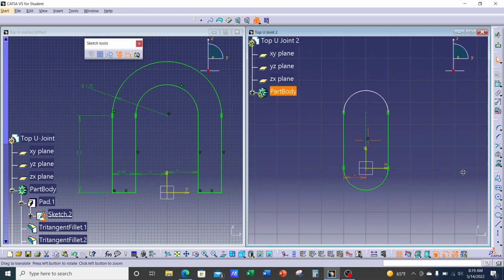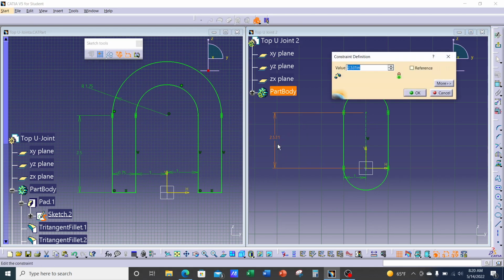There it is. Okay, and we have a height. So the height from the horizontal to the center point is 2.5. Okay, so I'm going to type in a dimension. I'm going to go back to my new sketch, put a dimensional constraint from the horizontal axis to the center point. Okay, and let's change it to 2.5.